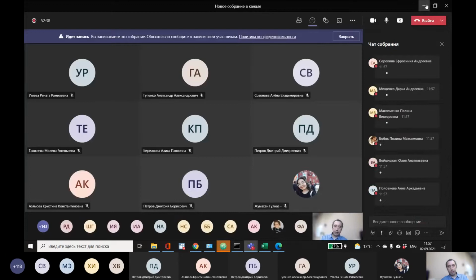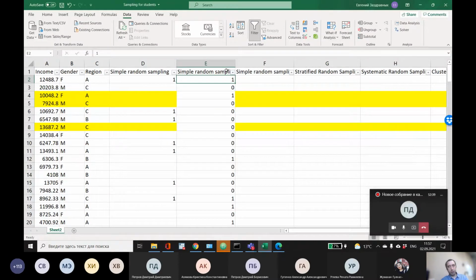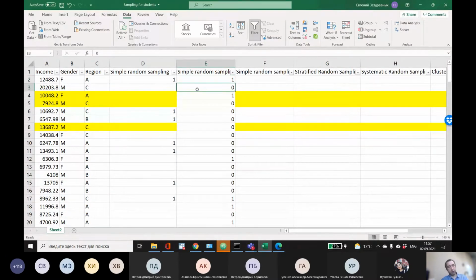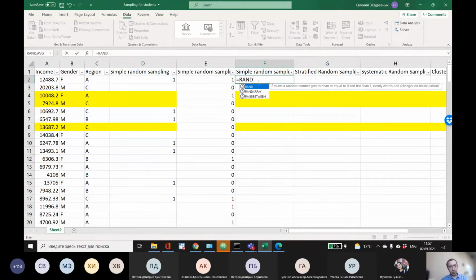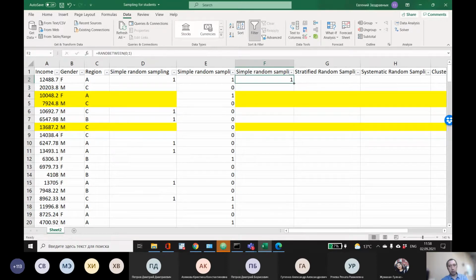Okay, good. Another way. The first way, we can use the random number generator. Another way, we can use a formula in Excel. For example, it could be RANDBETWEEN 0 and 1. In Excel, if we use such a formula, RANDBETWEEN 0 and 1, Excel generates a set of random numbers, and these numbers can be either 0 or 1.